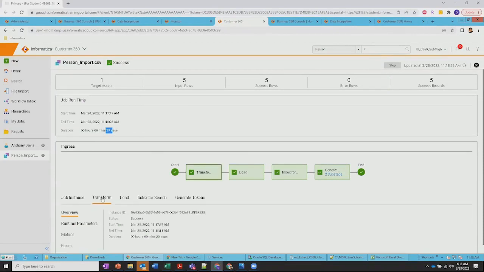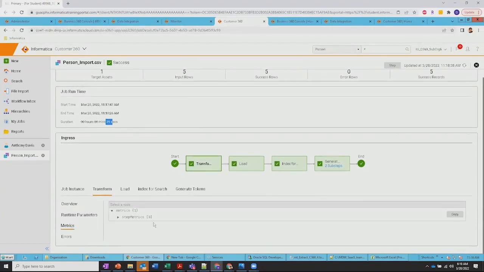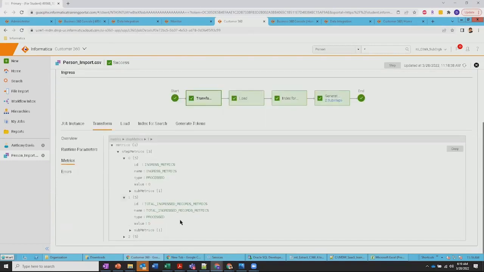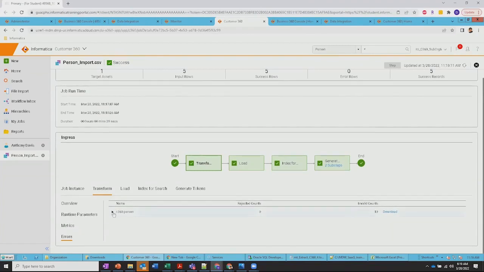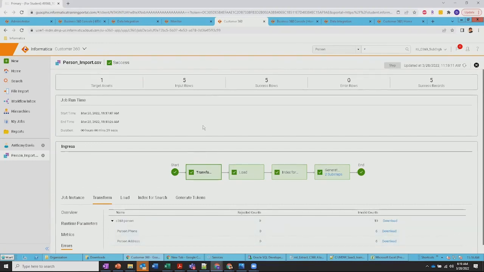Similar to the monitor tab, I have the same kind of capabilities to see the metrics if I want to, and understand what's going on. If there were any errors, that error information would show up here. In this case, there are no errors, no rejections or invalid data. If there are any errors, then it will create a flat file in one of the target directories for you to go and troubleshoot. So this is another way of importing the data into the system.